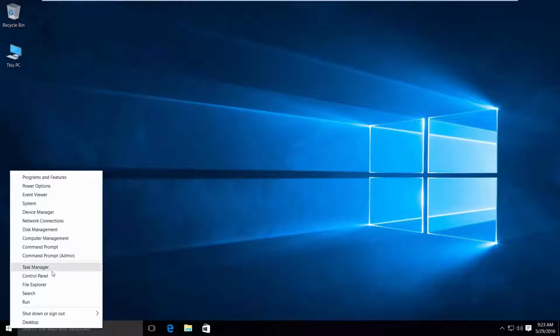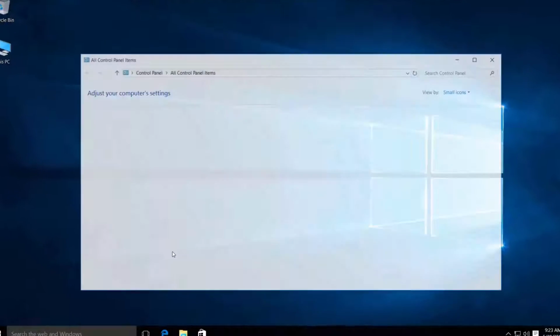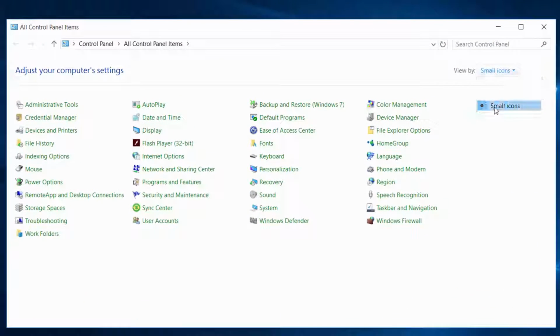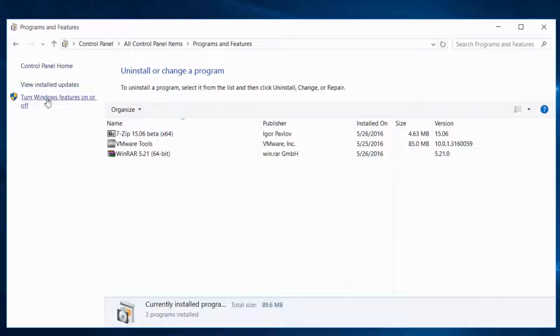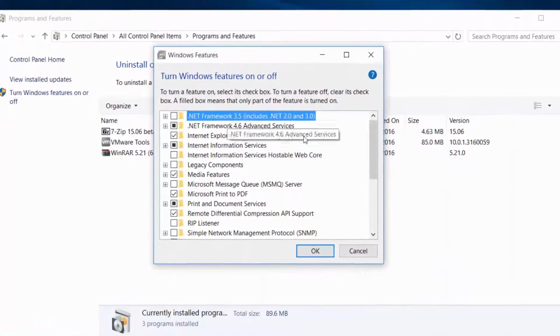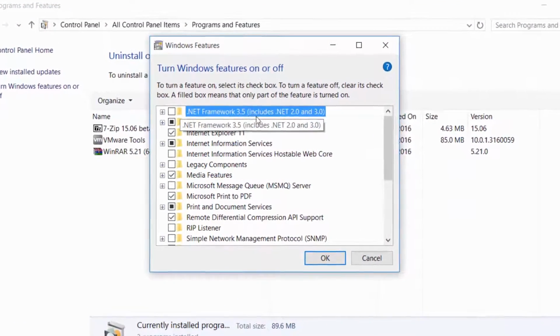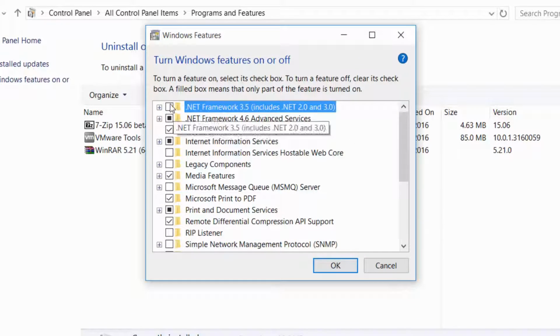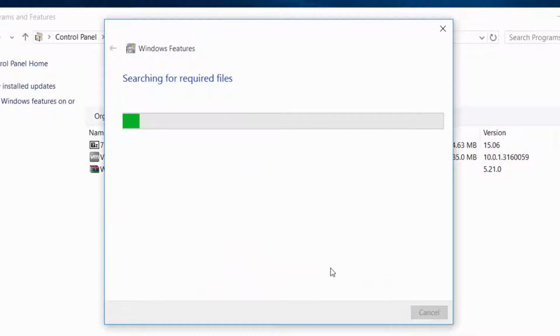Right click on the start button, then open Control Panel and select small icons, then open Programs and Features. Click here and see my .NET Framework 3.5 is disabled. Try to enable this. Click OK.